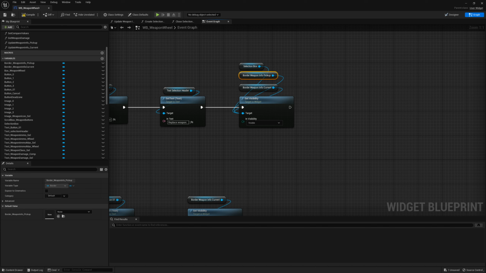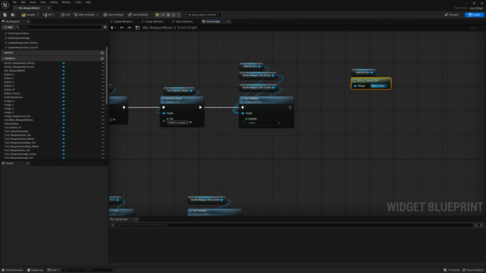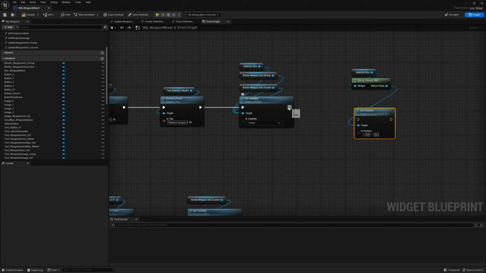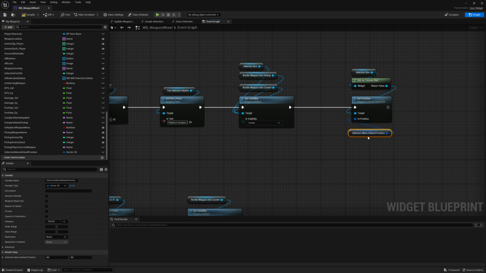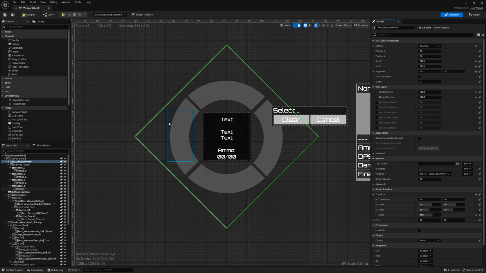Now we are going to grab the selection box again. And for the selection box, we want to get the slot as canvas slot again. And then we can set the position. Plug it in here. So we're going to set it to the default position. So go in here, grab the default position from the variables and plug it in here. So if we are in the weapon wheel and we right click over here, for example, we move the selection box to this location and display it over here.